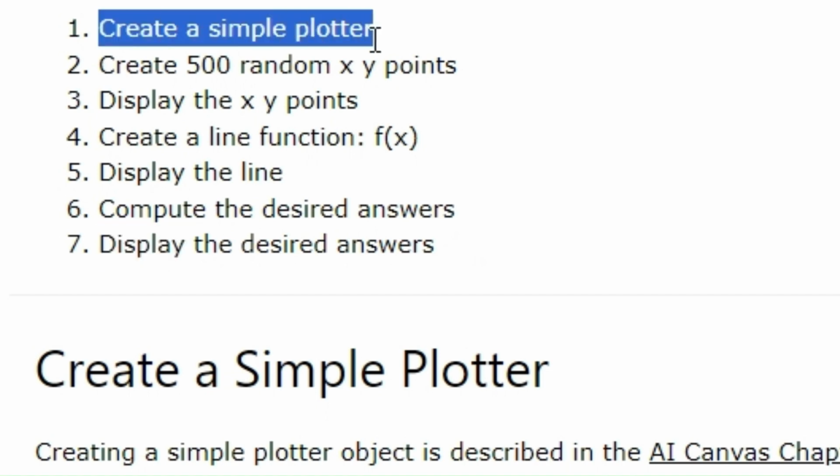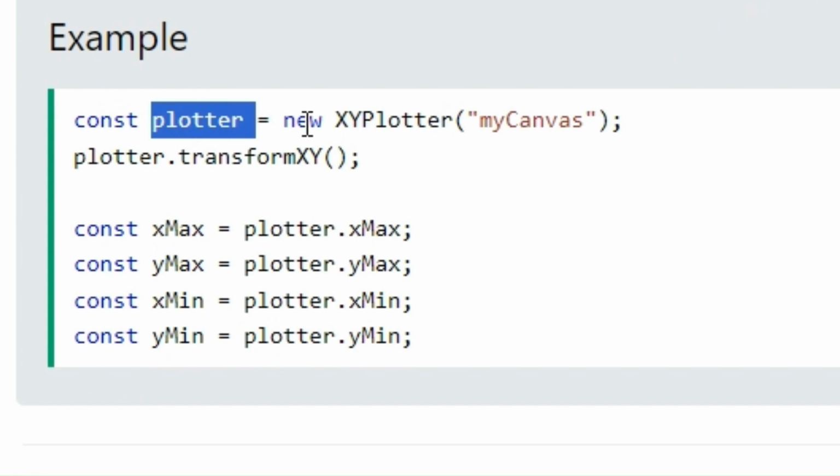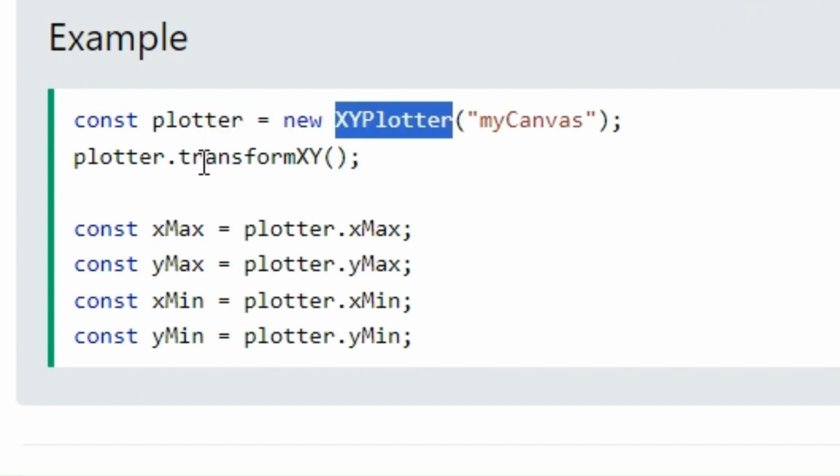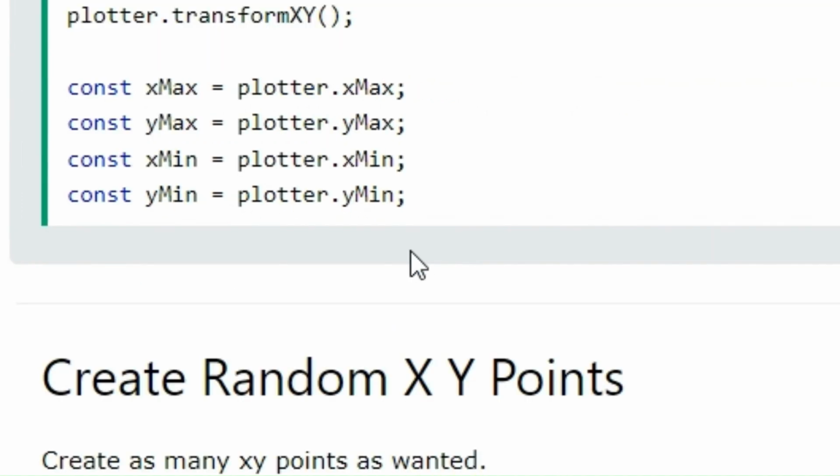First step is to create a simple plotter. Const plotter, so we are creating an object of the plotter class. Then plotter.transformXY. Const xmax, ymax, xmin, ymin should be assigned the values of plotter.xmax, plotter.ymax, xmin and ymin, to the corresponding const xmax, ymax values.